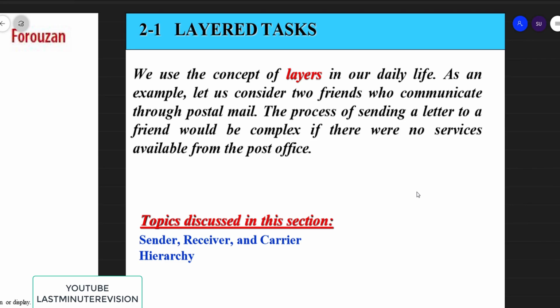The next slide deals with the layer task. We use the concept of layers in our daily life. As an example, let us consider two friends who communicate through postal mail. The process of sending a letter to a friend would be complex if there were no services available from the post office. So there is a hierarchy model in which you will see how one friend, person A, will send a letter to person B. There are three things here: the sender, the receiver who receives the post mail, and the medium, which is nothing but a carrier.